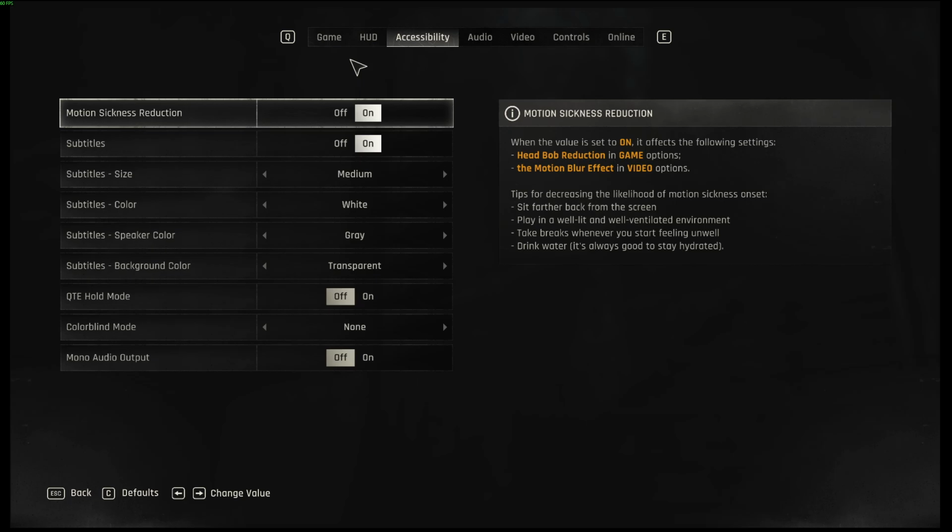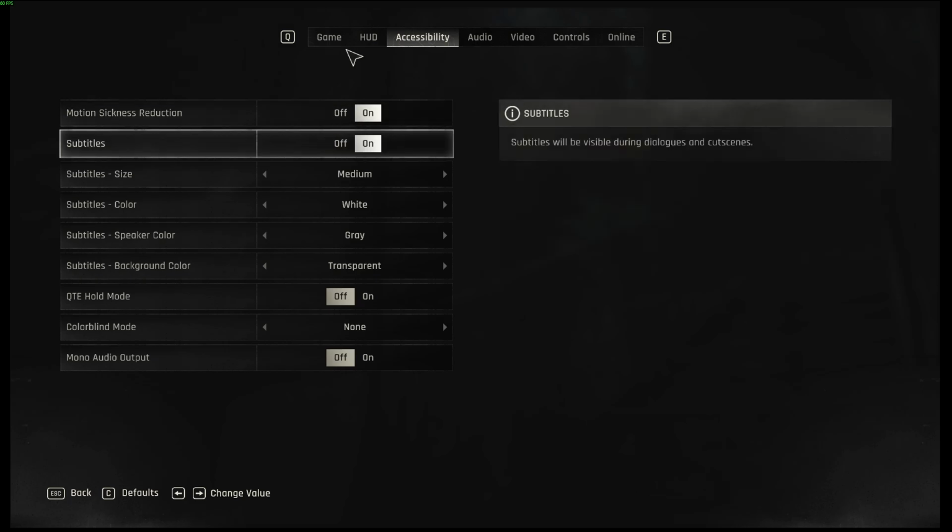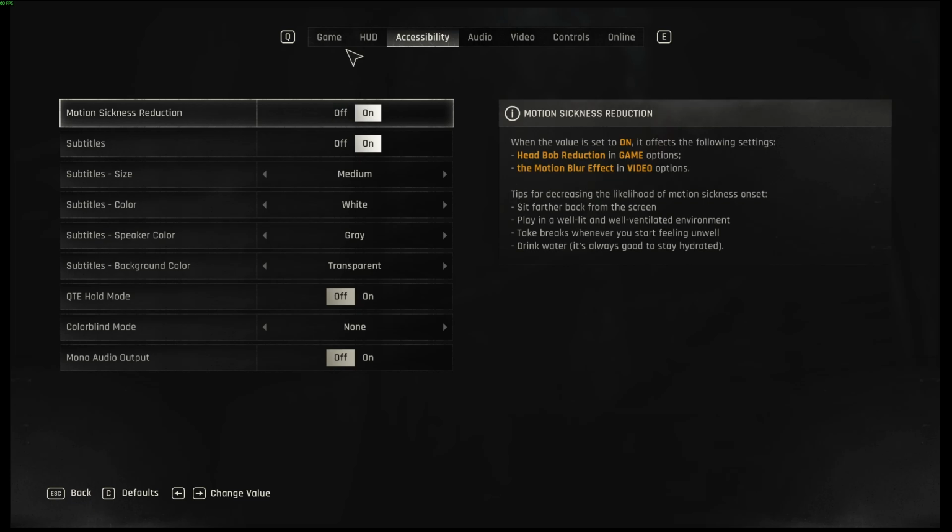When this value is set to on, it affects the settings like head bob reduction in game options and the motion blur effect in video options, so make sure that you switch this option to off or on, depends how you like to play this game. I think you should switch it on.